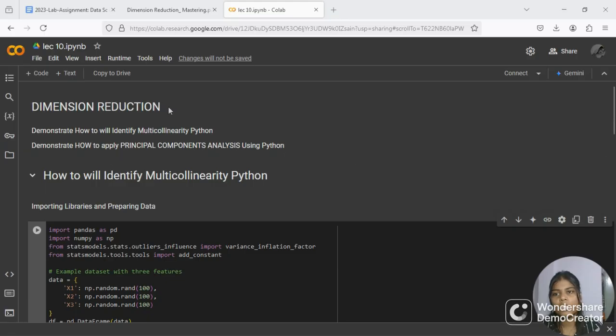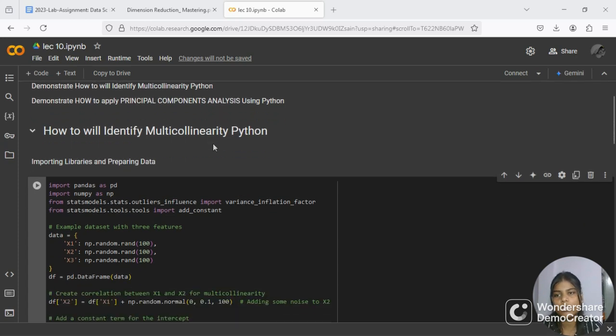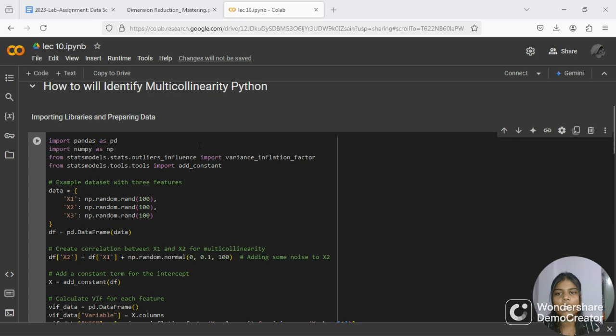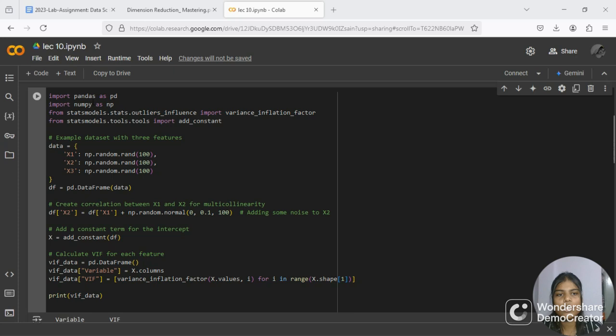This is the code for dimension reduction. First, we demonstrate how to identify multicollinearity in Python, and then we demonstrate how to apply PCA, principal component analysis, using Python. Firstly, we are importing the libraries. First, we import the Pandas library for data manipulation, then NumPy for numerical operations. Then we import the variance_inflation_factor function from statsmodels for calculating VIF, and add_constant from statsmodels for adding a constant term.